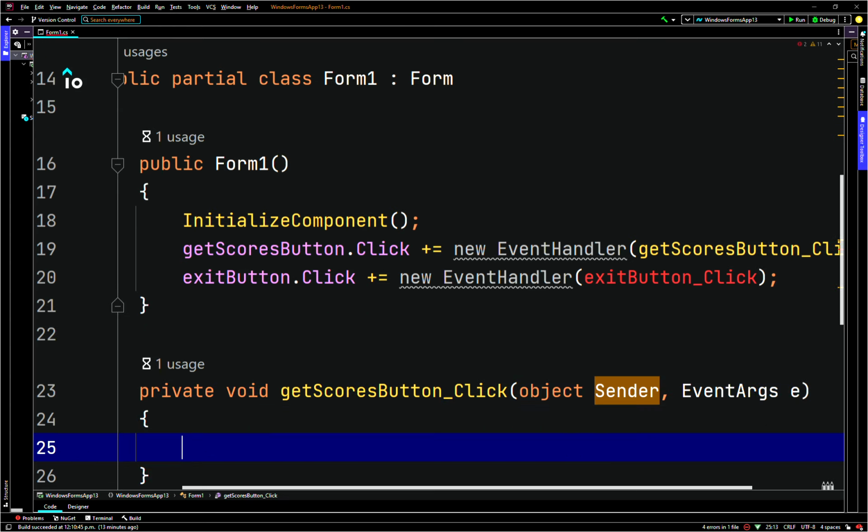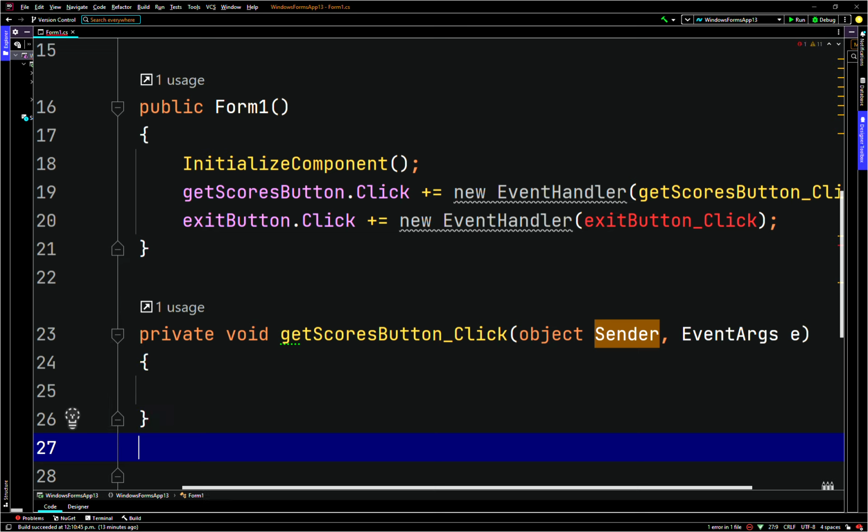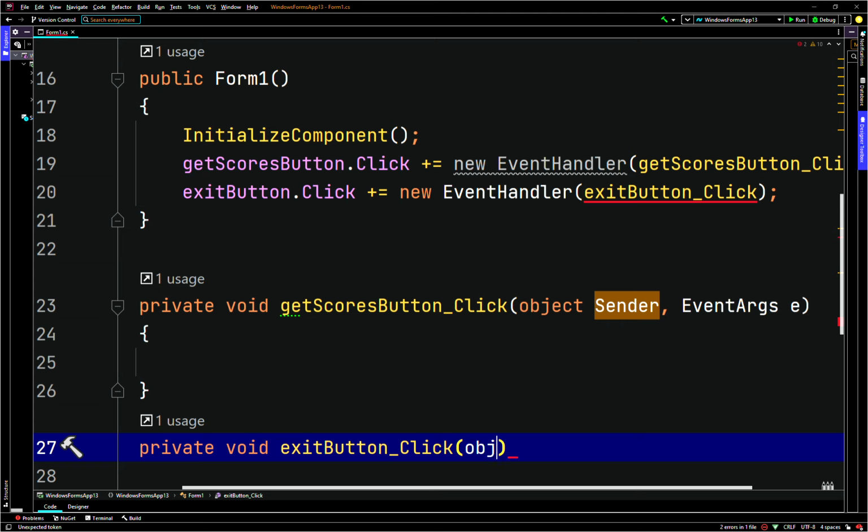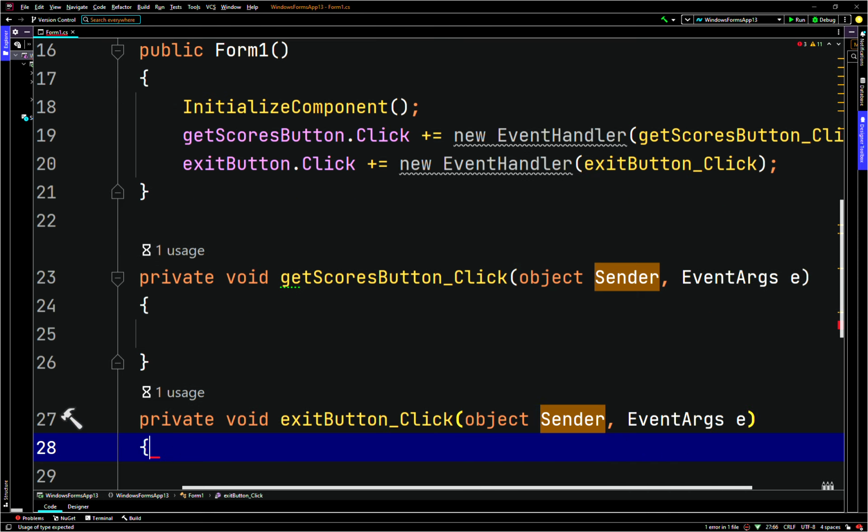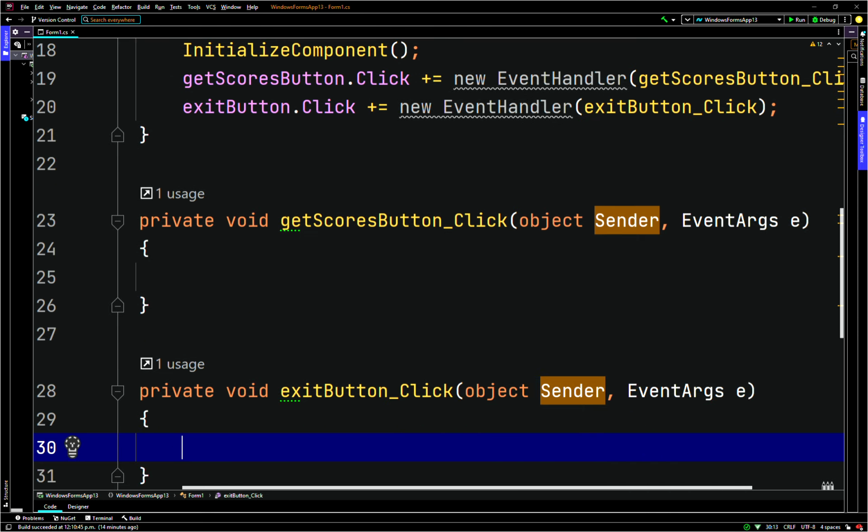Okay, so then that red underline of the event handler initialization should have changed from red to yellow. And then underneath that, we'll go private void exit button underscore click. We'll pass in object sender, event args e. That should be all.